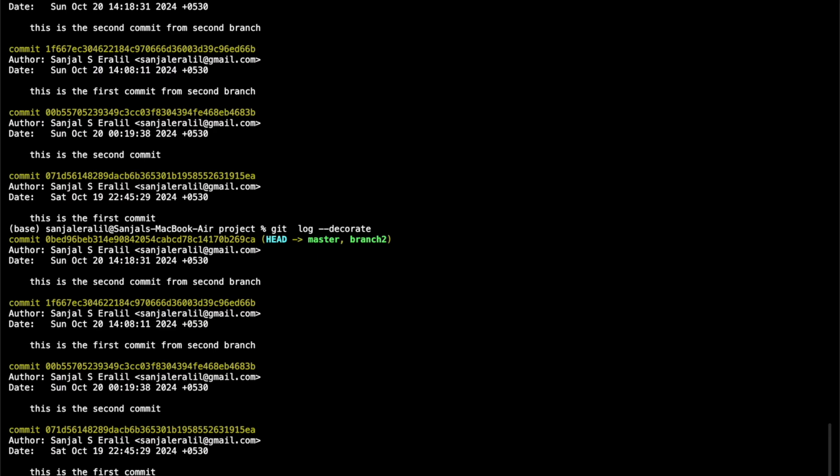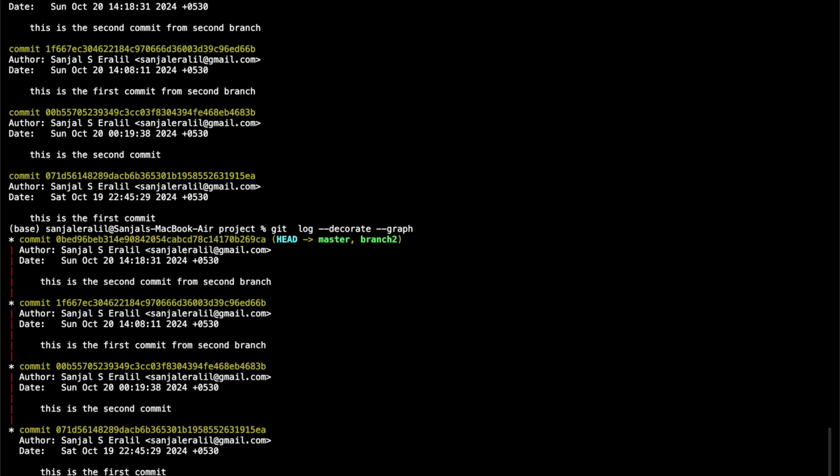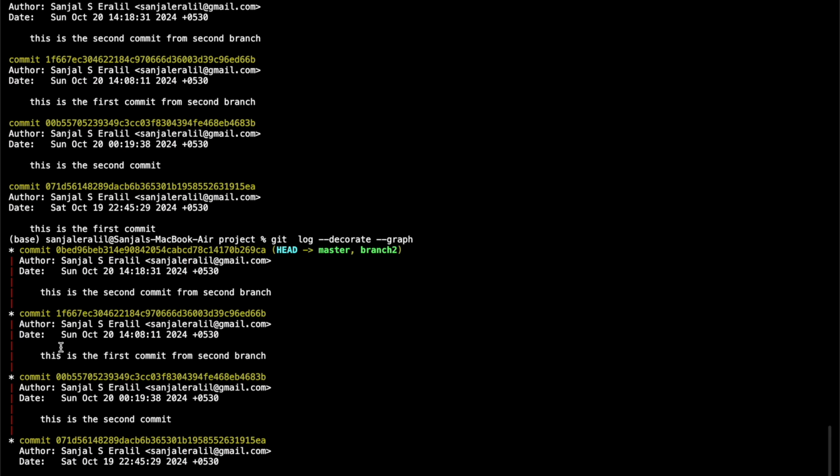So the command is git log --decorate --graph. Okay, so it shows only the graph of the branch that you're using. So in this case it shows the graph of master branch, and now you can see you have 4 commits, but you only made 2 commits from master branch directly, and the other 2 commits are from the second branch. So it says this is first commit from second branch and this is second commit from second branch. So these are the commits that have been added from branch 2.